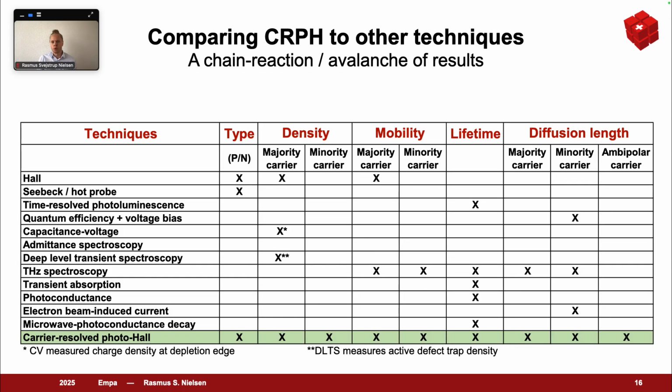When we compare the photo Hall to other techniques, we see that we gain access to a lot of carrier properties using a single experimental technique. However, as I mentioned before, you need electrical contacts, you need a Hall bar, and these contact measurements could also influence the results. Therefore, I'm going to question how much sense there actually is to our results. And to do that, we fabricated a solar cell, characterized it using a combination of the other commonly used techniques, and tried to simulate the device performance.